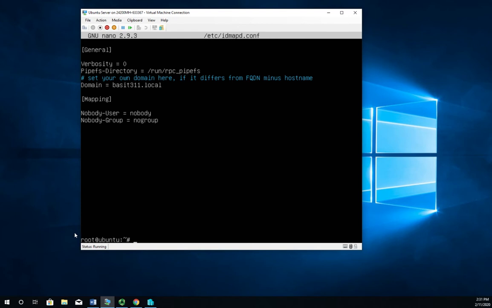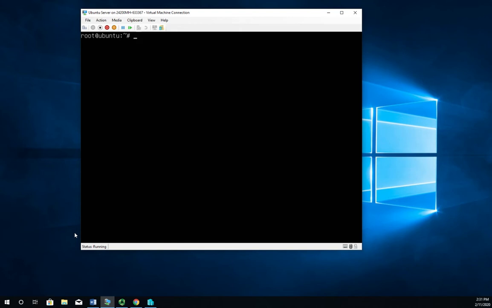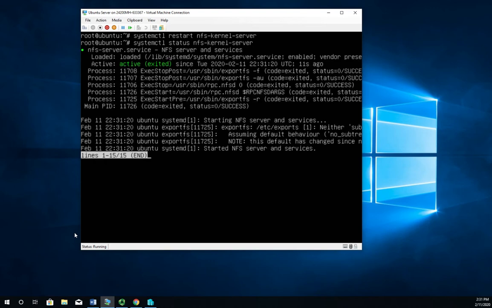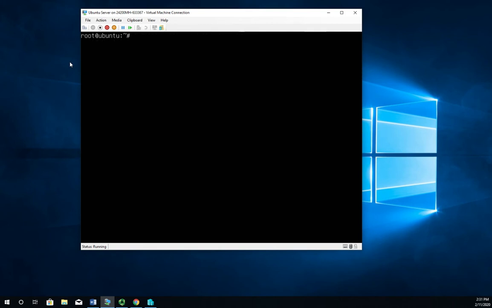Now, because I have updated the configuration, I need to restart my NFS kernel server. So it's systemctl restart nfs-kernel-server. Then I want to take a look at the status of it. And I want to see that it is right here loaded and active. Okay, so at this point, it's up and running.